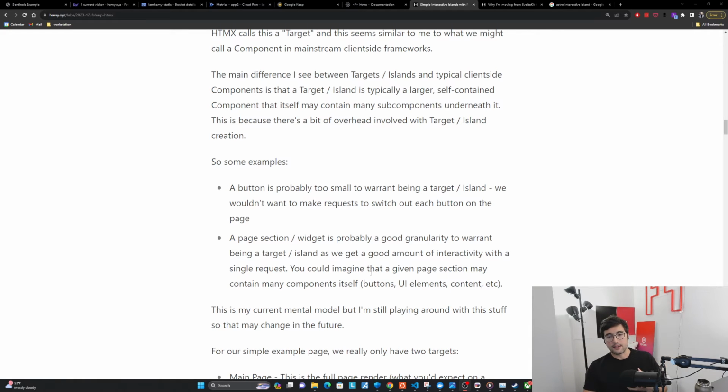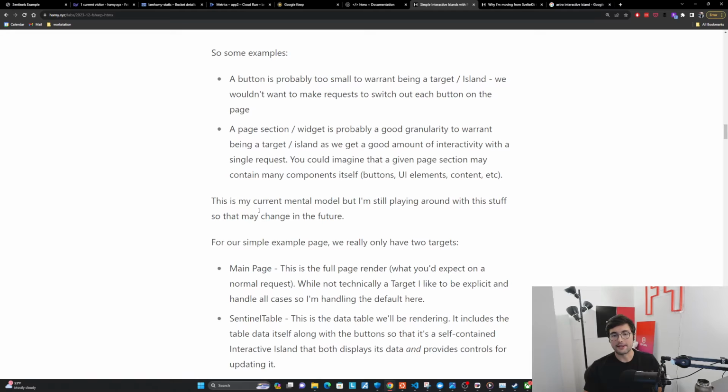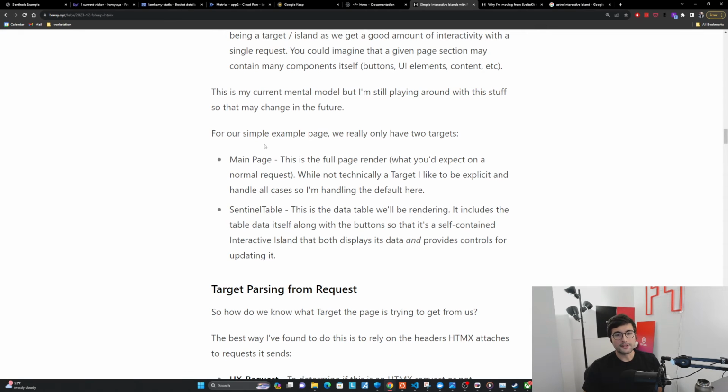So we might have multiple sections on the page, those little islands, and then internally they might have all sorts of buttons to control them or UI elements or content. So I really think of a section or a widget as a good granularity. And we don't want to go down to the component level. That's kind of how I'm thinking about it, but note that I am still playing around with this stuff, so this might change in the future. I think this is definitely a really good starting point at least.